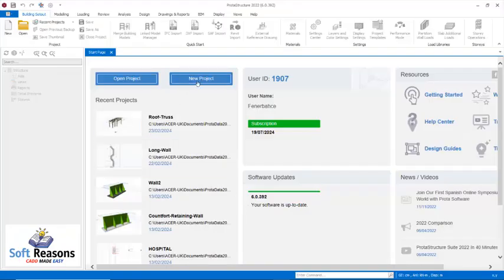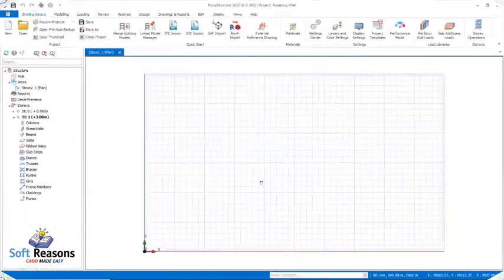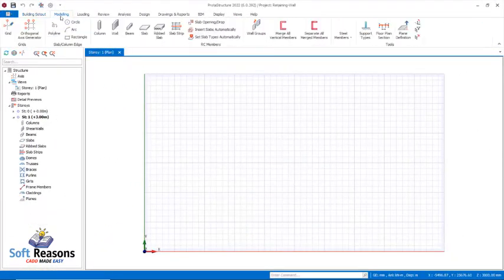Here we have to select a new project, so we go by the new project options and we give the project name, so we can call that retaining wall. Then we have to scroll down and select the code. We use United Kingdom Euro codes, so click on the OK option. Here we go. Once the Euro code template is set, you just have to navigate to the modeling tab.